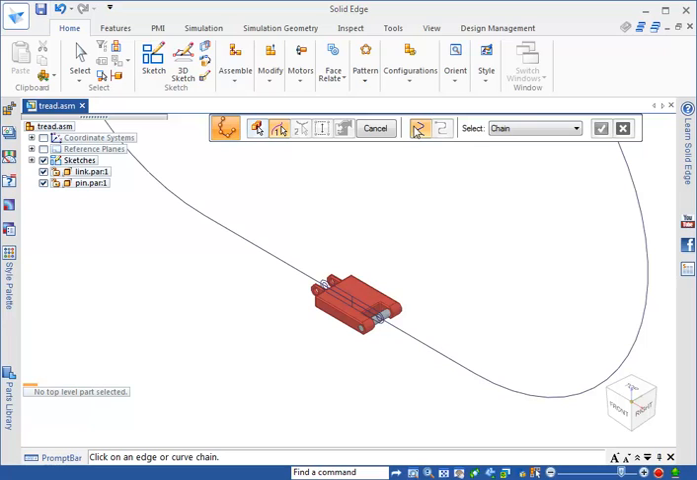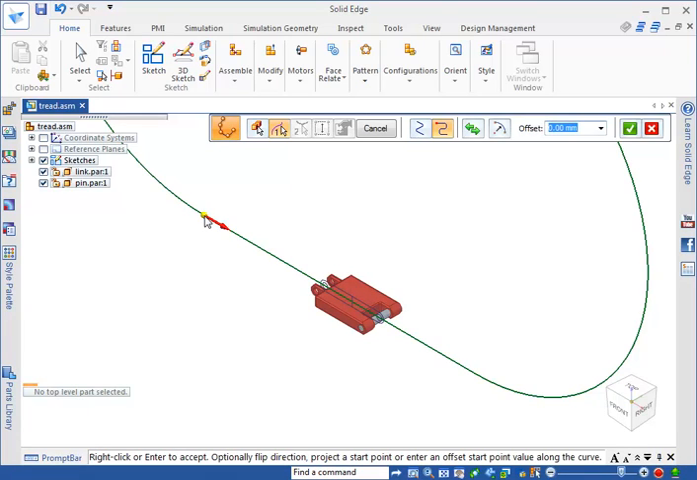Next, select the edge or curve for the pattern to follow. Confirm the selection. Now, we are ready to specify the anchor point, which is the point at which the pattern starts. The anchor point is defined by a curve endpoint. The dynamic arrow on the anchor point determines the direction in which the pattern runs.